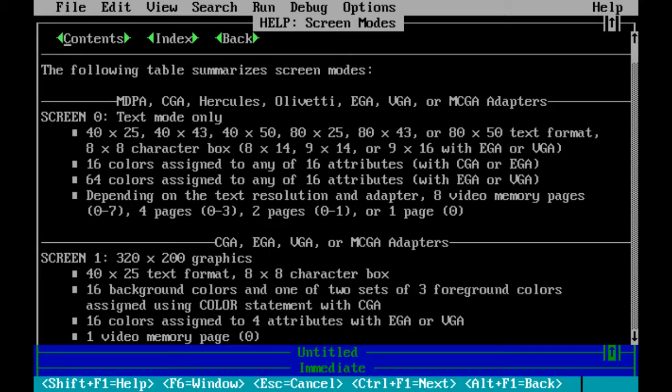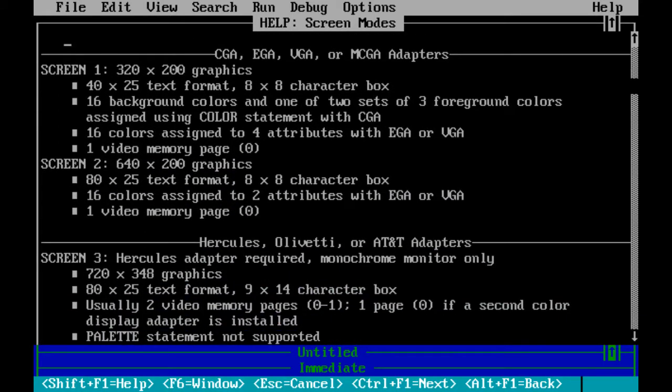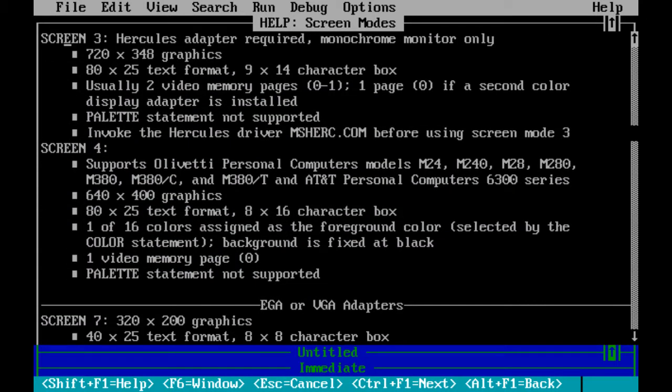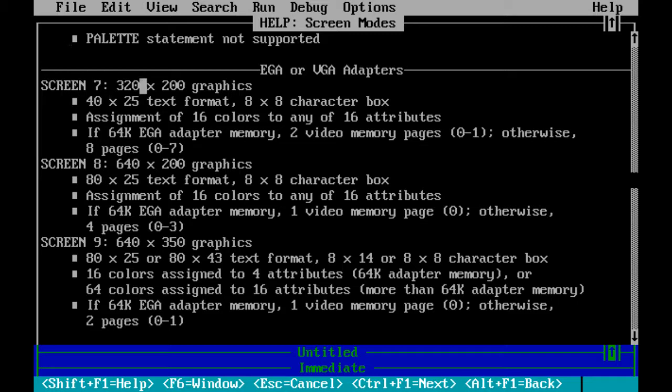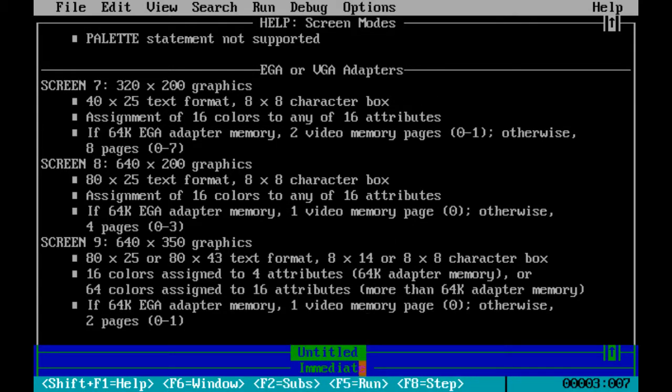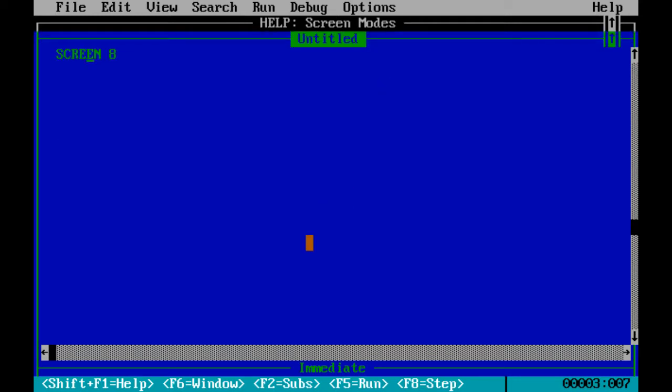Screen modes. We have various screen modes, but I believe I'll be using something along the lines of 16 colors, and this one will do: 320 by 200, 16 colors, because we have square pixels and square character boxes, which is more important since it will be an ASCII sort of game. So 7, and for now like that.